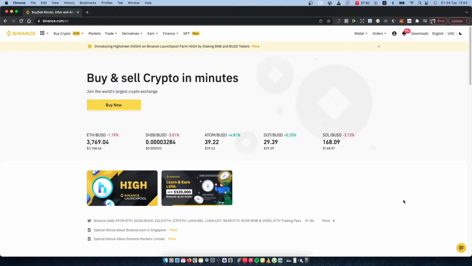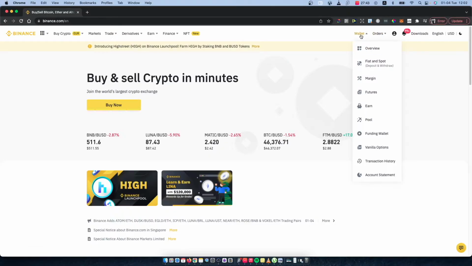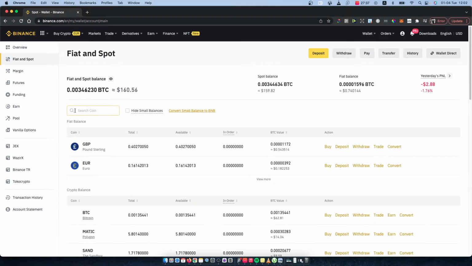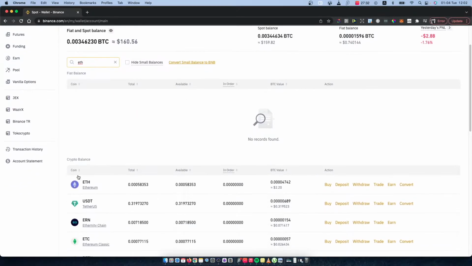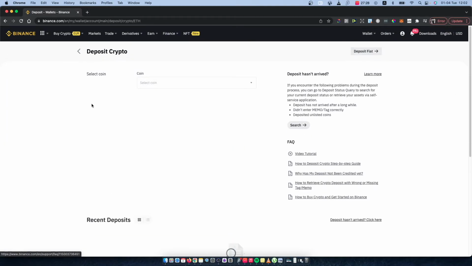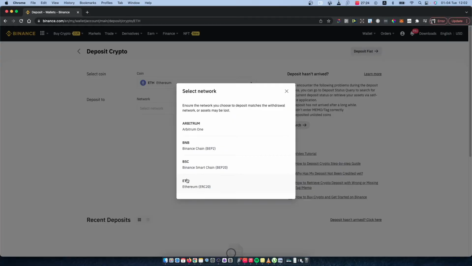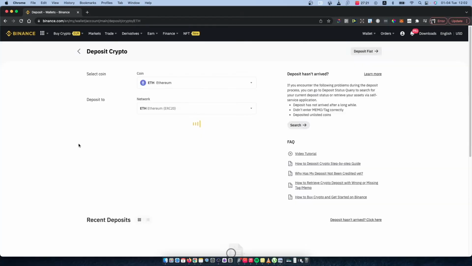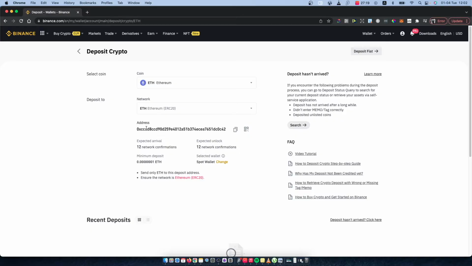So first, what you need to do here is go on binance.com and log into your account, and then hover your mouse on wallet here and press on fiat and spot, right? And then on the search coin bar, just write ETH, right? And Ethereum should be the first option here. Then press on deposit, select coin Ethereum, select network ETH Ethereum ERC20, and then you should get your wallet address.